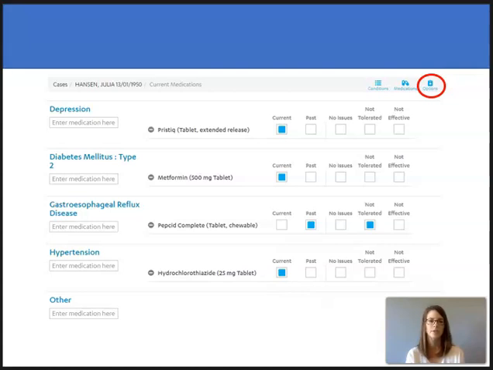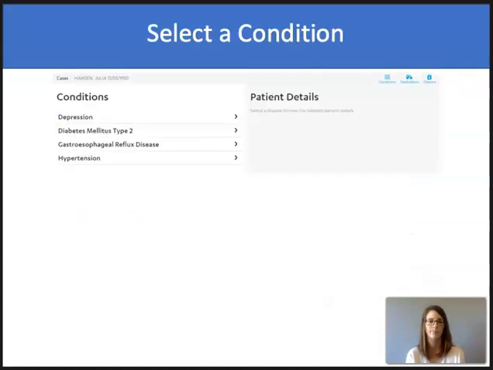Now let's start TreatGx to get medication treatment options. Select the Options icon in the top right to take you to the Medication Options page. On the Medication Options page, you can see all the conditions that have been entered in the Current Conditions page.